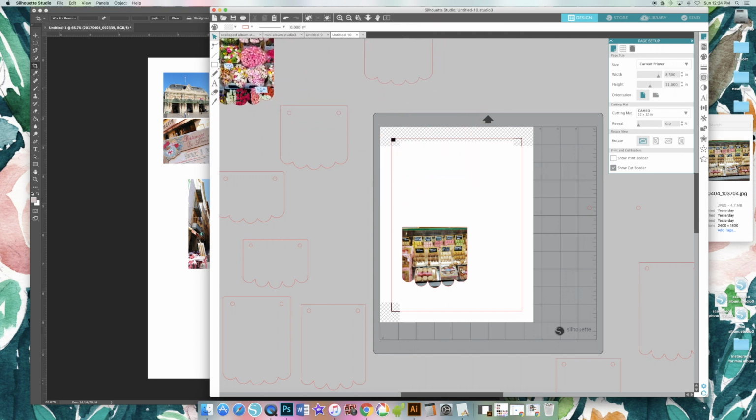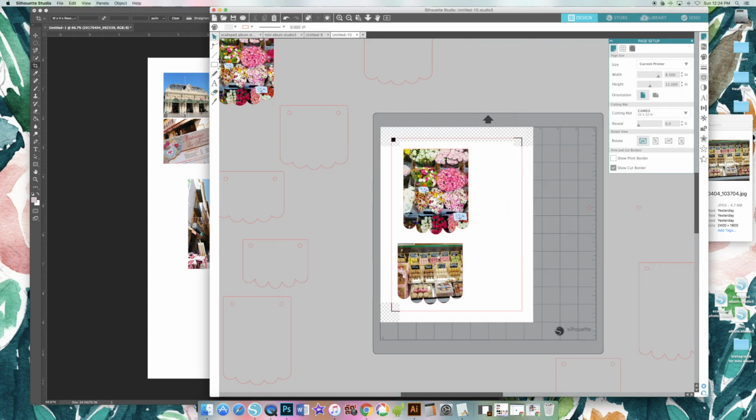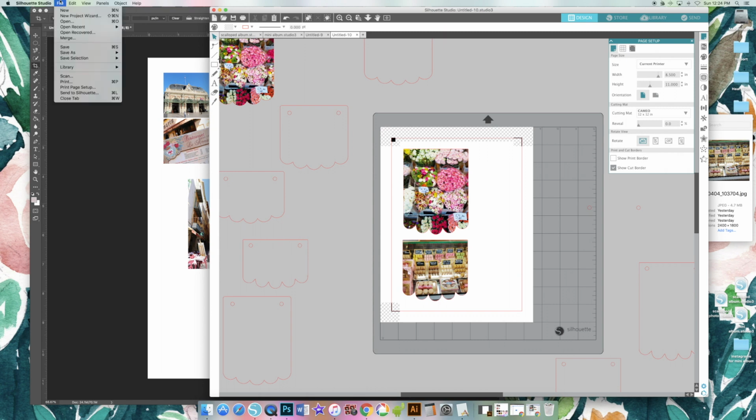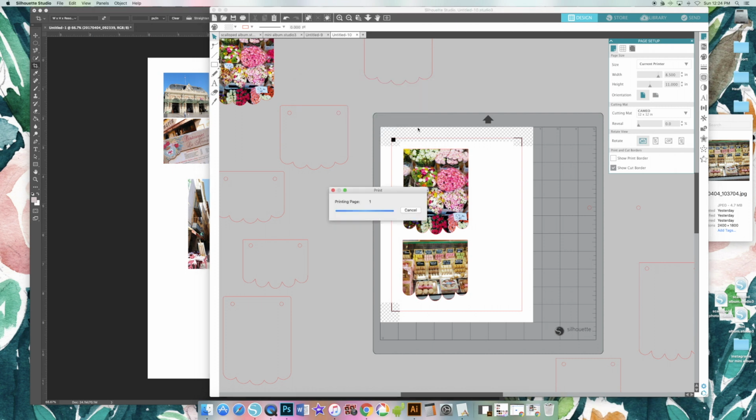I want the flower page to be a little bit bigger. There we go. So easy peasy, drag and drop. I'm just amazed every time that it just fits right in there and it's ready to be cut. It's so cool. Well, you have to print it first. Okay, so now go to File, Print, and it's going to print it out. I use photo paper and print my pictures from home. And I will show you what this looks like once it is printed.